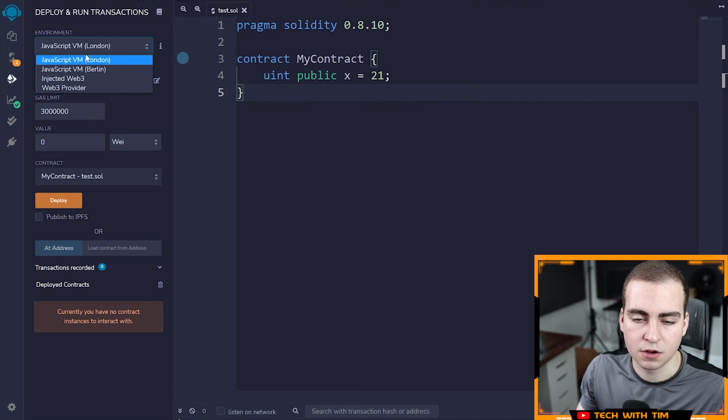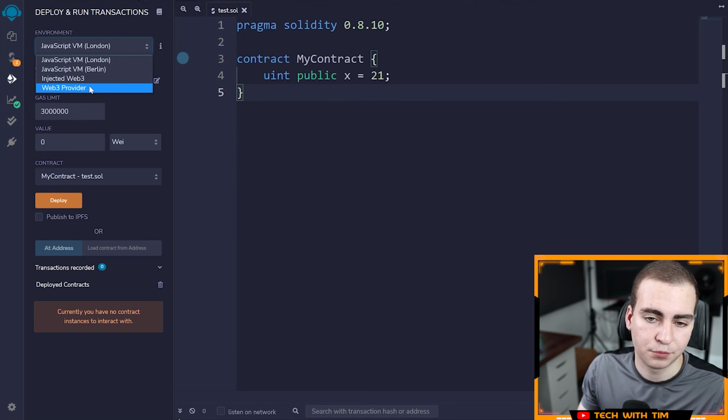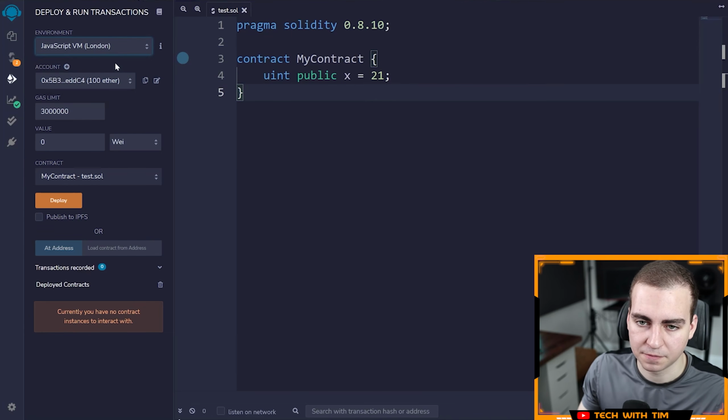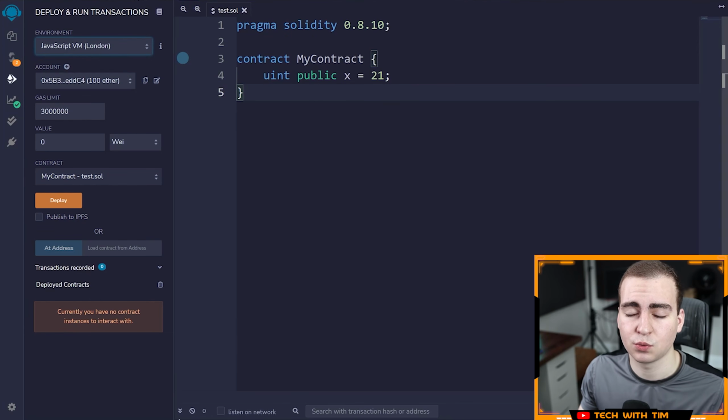If you go here, notice we have a bunch of options. We have Web3 provider, injected Web3, JavaScript VM, and then we have the Berlin version of the JavaScript VM. Now, the JavaScript VM is what I'm going to use for right now. This is a virtual machine that simulates the Ethereum network in your browser. So this means you don't actually have to make any real transactions. You're not actually adding this to a legitimate blockchain. You're just simulating it so that you can test this directly in your browser.